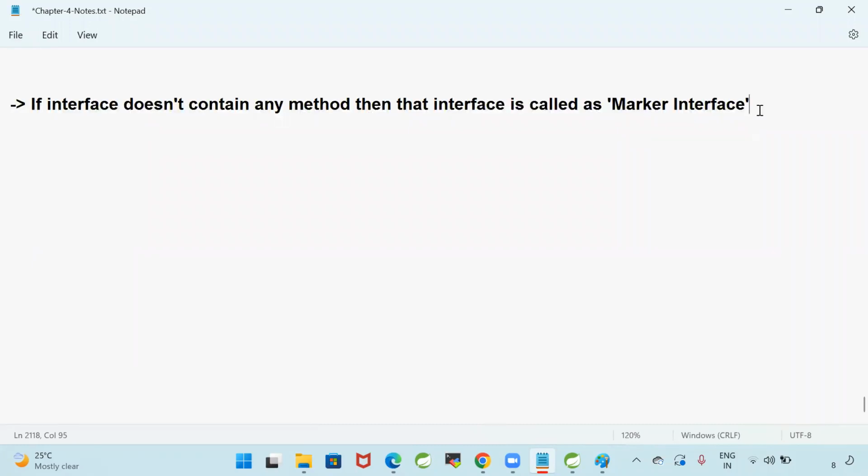Sir, then what is the use? I'm writing an interface, but my interface does not have any method. If my class is implementing that interface, what is the benefit? What is the use of it? Then why implement that interface? You can write your methods directly, right? That is not the advantage. Listen, Java has given some marker interfaces just for identity purposes.